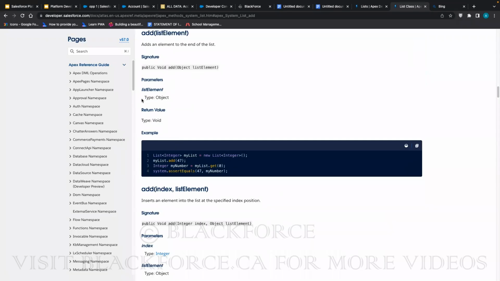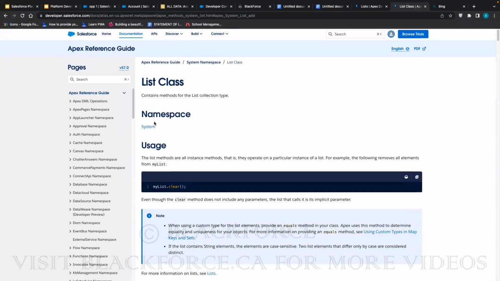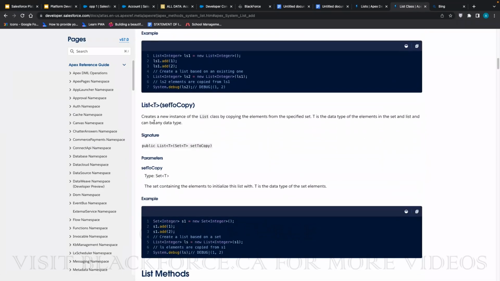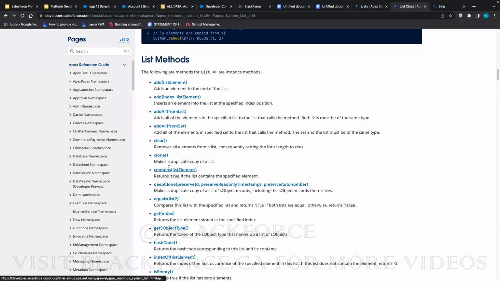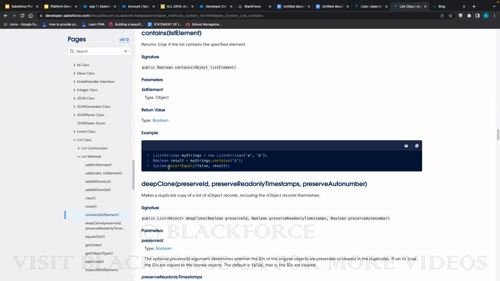This is what you call it on. This is the parameter. Parameter is what you put inside it. And this is the return value. They are saying add does not return anything. It just manipulates the original data. It doesn't return, there's no result for it. But contains returns something. It returns a Boolean. We want to know if it contains it.